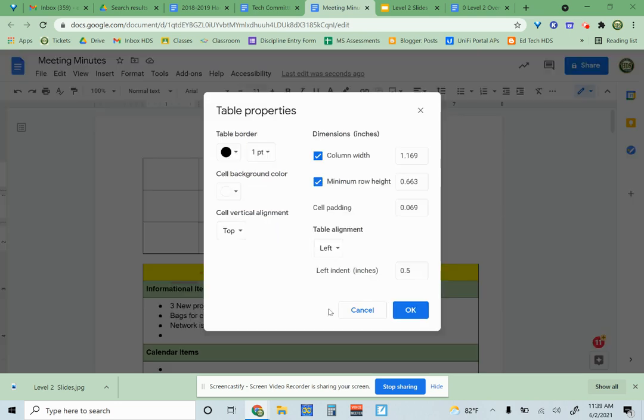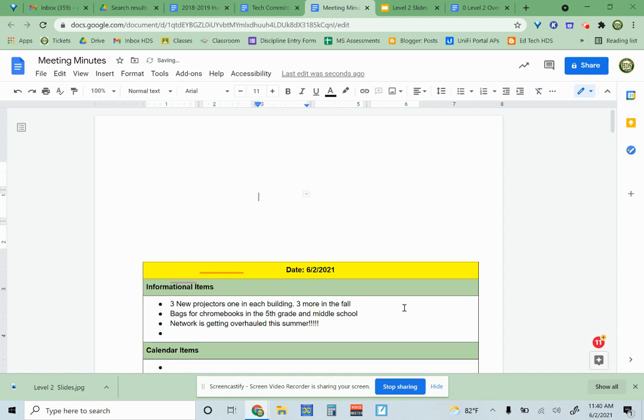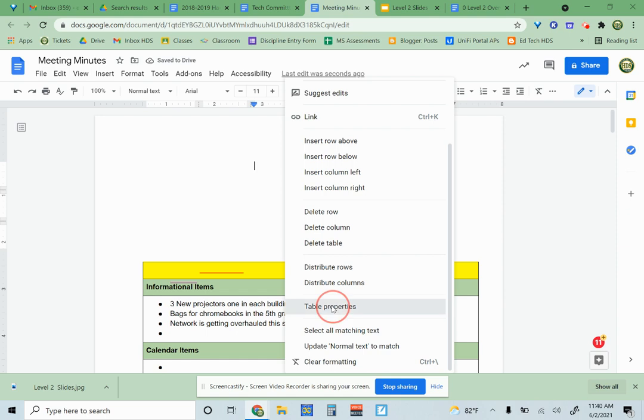We have table properties. Okay, table properties include all of these things. So you can make it so that there are no borders. You can make this 0 point, and that will make there be no borders. This is great to do at the end when you're finished with a table, but it makes it hard to work with because you can't tell where your lines are, where your boxes are. Let's look back at table properties.